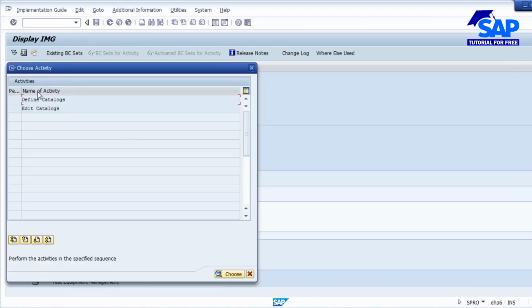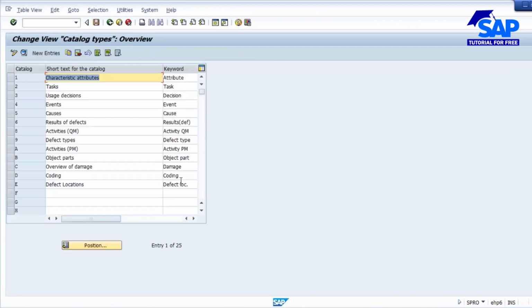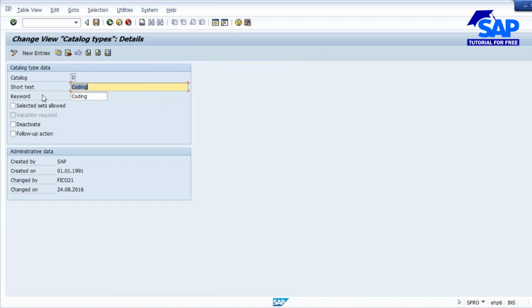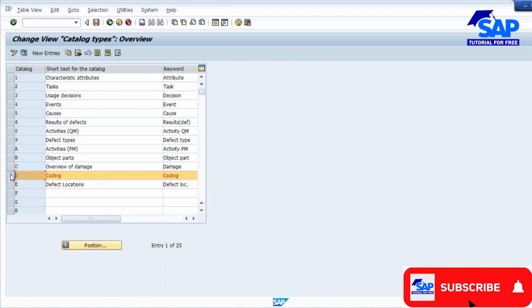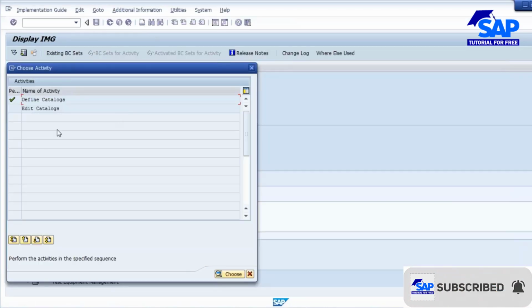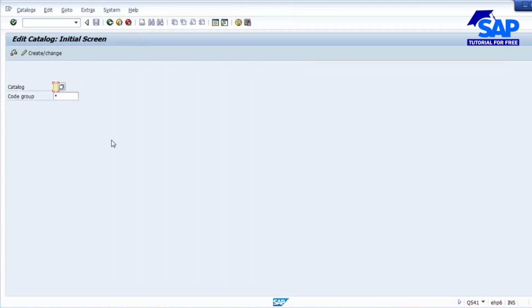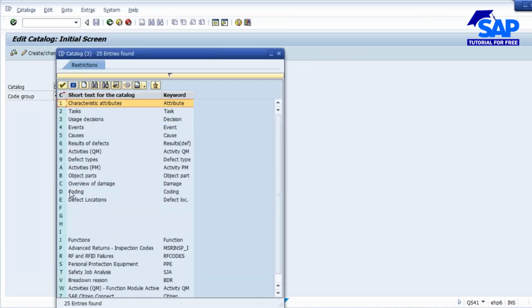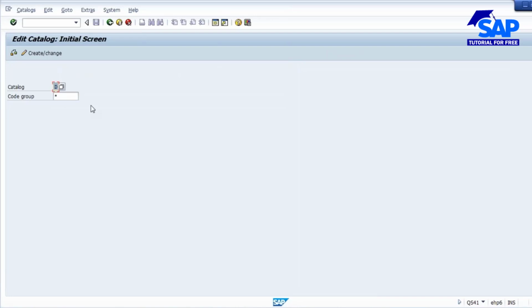Maintain catalogs here. Of course, this is nothing but master data. Coding is which one? Coding is D. Okay, so here you go. Of course, these are the catalog types. Now you take these catalog types, and then you create the code groups for them. Edit catalogs, again master data. QS41 is nothing but master data. Here you will maintain everything. Suppose if you go to catalog type D, coding, if you take star and enter, all will get displayed.